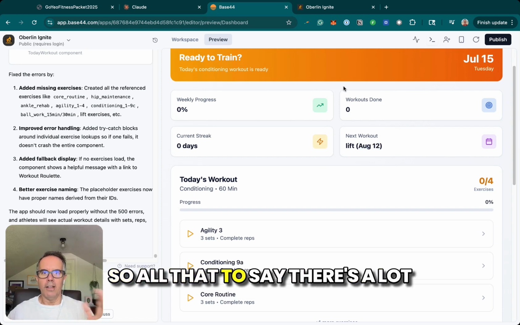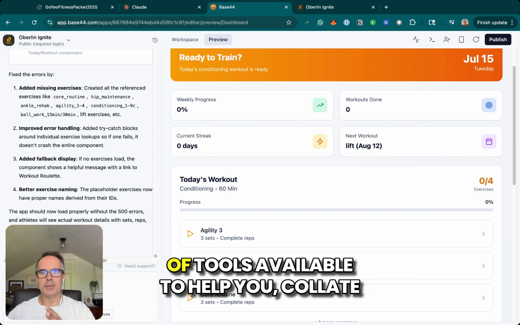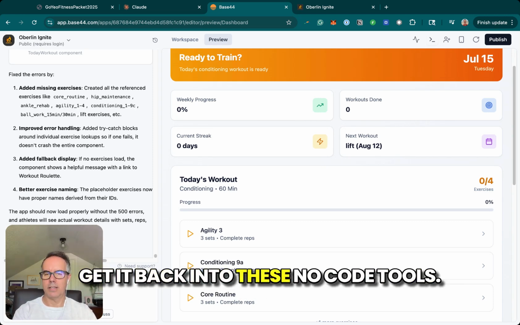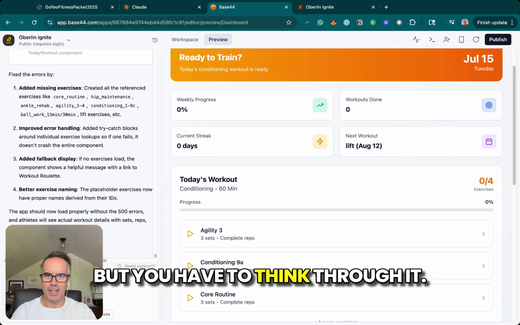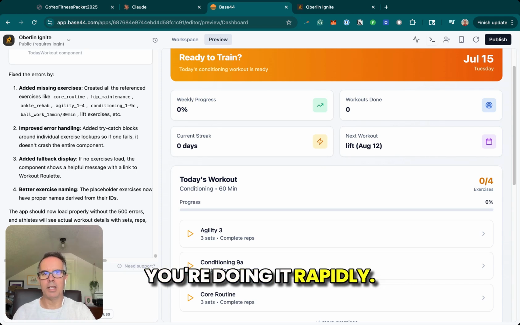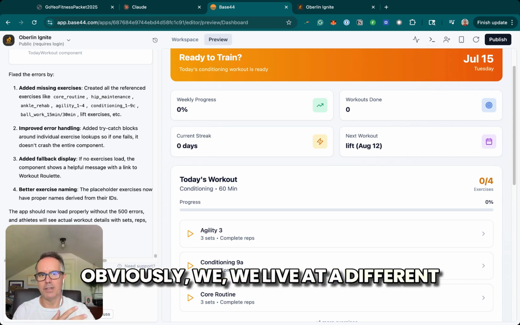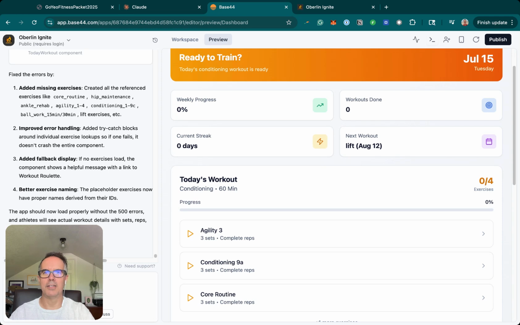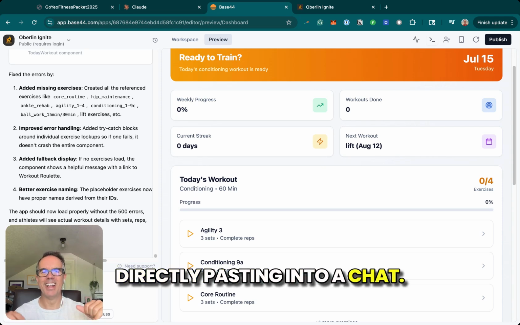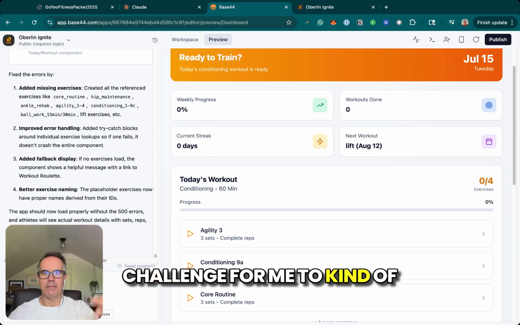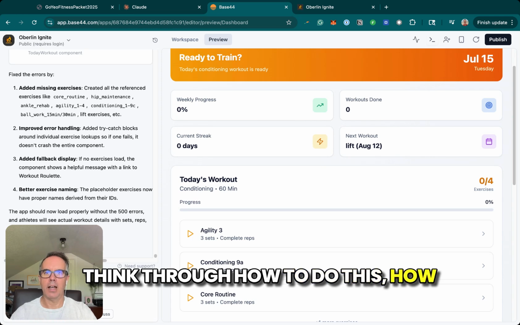So all that to say, there's a lot of tools available to help you collate and aggregate, even break apart data, get it back into these no-code tools. But you have to think through it. You have to put in some work. You can automate things if you're doing it rapidly. Obviously, we live at a different scale for my business, where we're doing this inside of databases and not directly pasting into a chat. So this has been an interesting challenge for me to think through how to do this, how to make it accessible.